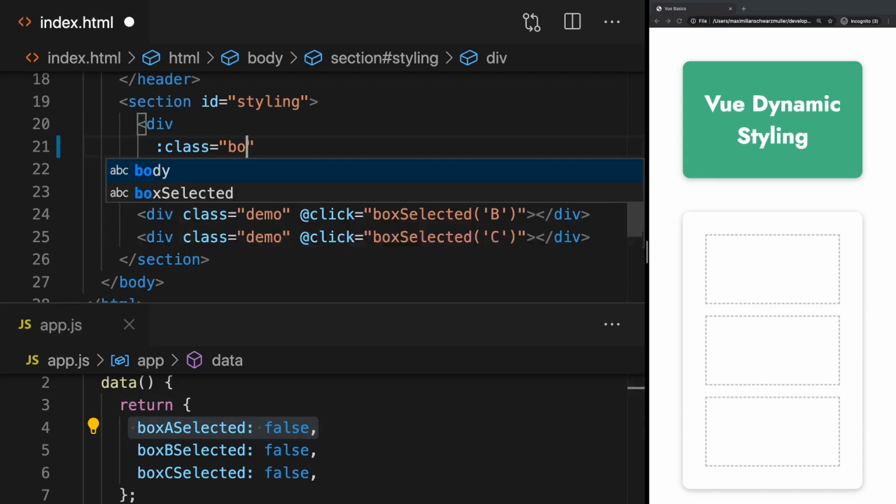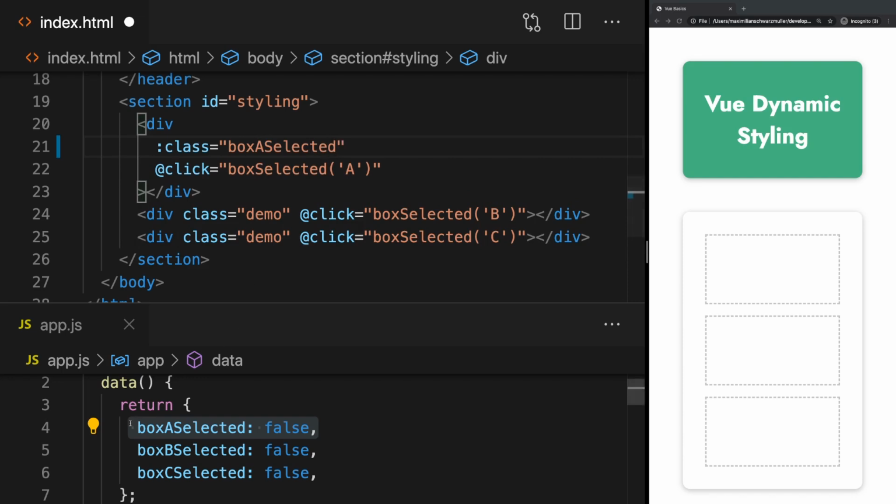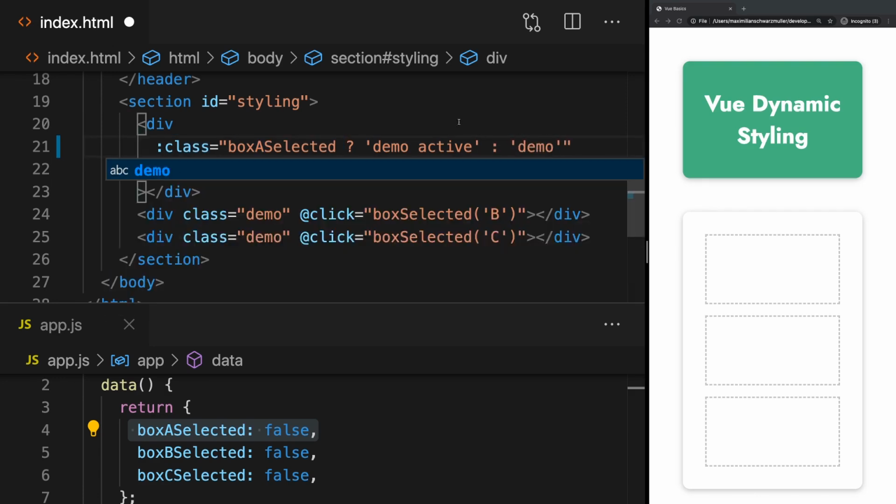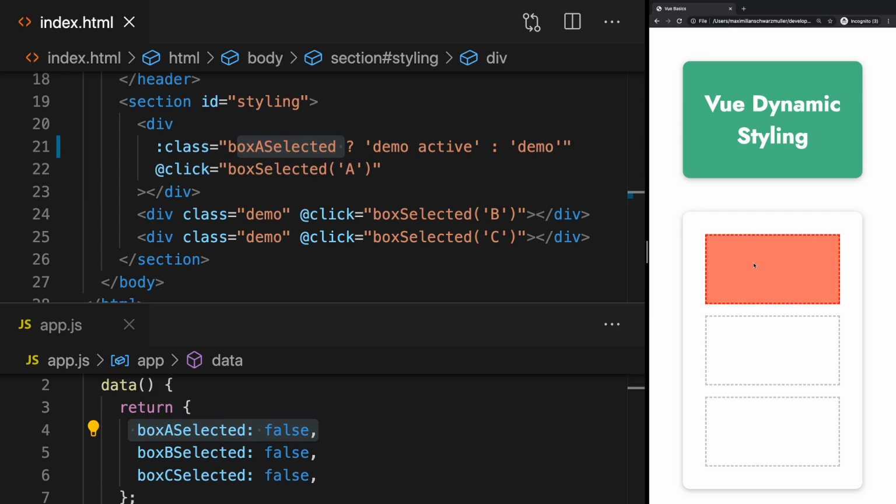And for that, we could again check boxASelected, so check this property in a ternary expression. We can use JavaScript here now because we're binding this with v-bind. Check if that's truthy, and if it is, we add demo and active. And this needs to be a string because this is all evaluated as JavaScript here, and we want to return a string with these classes to class if that is selected. Else, in this ternary expression, we'll just add demo. So the active is only added if boxASelected is true. And if I reload, this works.